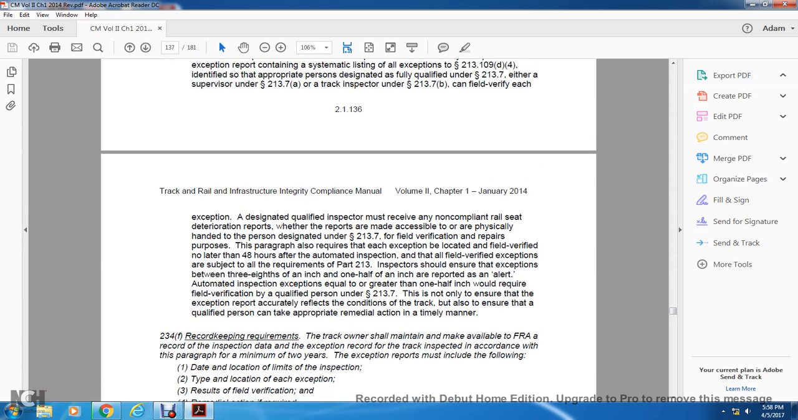The designated qualified inspector must receive the non-compliant rail seat deterioration reports when the reports are made accessible, to be physically handled by the person designated under statute 213.7 for verification and repair purposes of the paragraph. It also requires that the exemption be located in the field and verified no later than 48 hours after automated inspection. All field-verified exemptions are subject to all the requirements of Part 213.